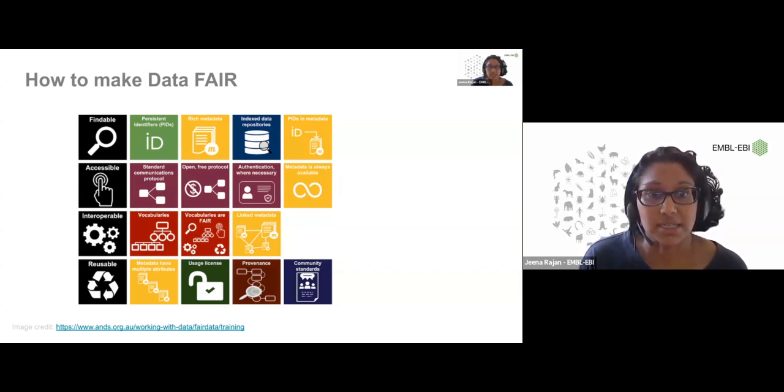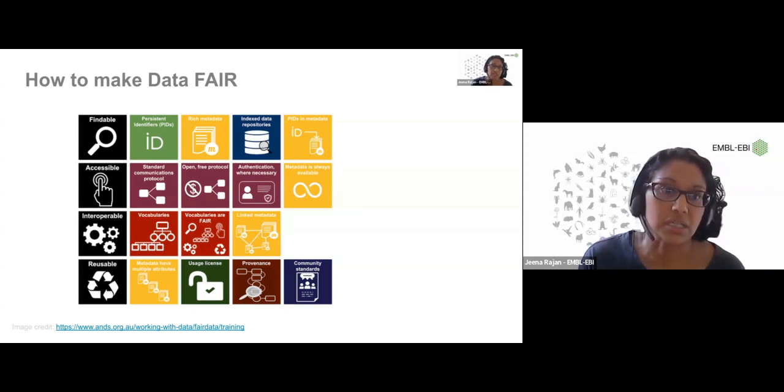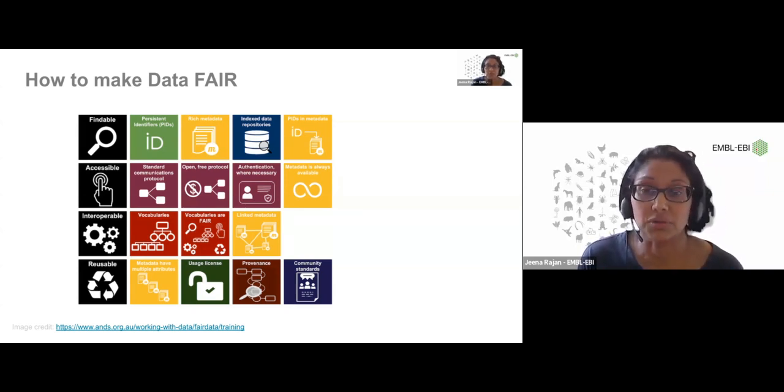To ensure the data is accessible, we want to have standard communications protocols so people know how to get it. And where possible, we would like these to be open and free. Sometimes authentication is necessary, particularly around clinical or human data. And we want to ensure the metadata is always available. So even if the data is retracted for whatever reason, the metadata should remain, because it gives that provenance of what happened to that data.